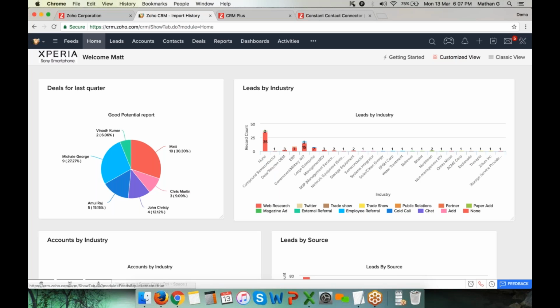To start with the CRM product demo, I'll take you through the key features of CRM. And if you have any questions or any clarification, you can always stop me and go ahead with your questions. All right. So this is the homepage of CRM, and the homepage, what you see here, is completely customizable. First thing, we allow you to add your own logo. Like I have added Xperia Sony smartphone, so this can be replaced with your own company logo.